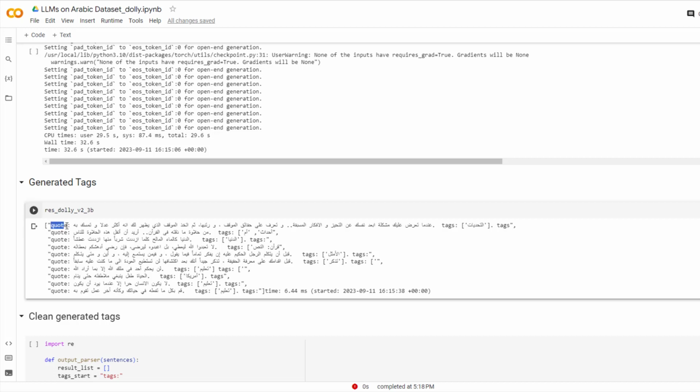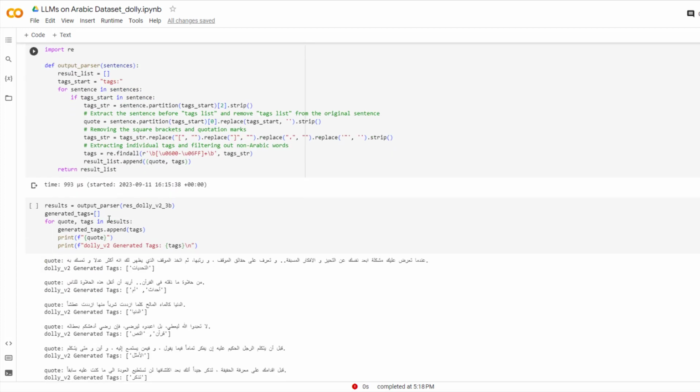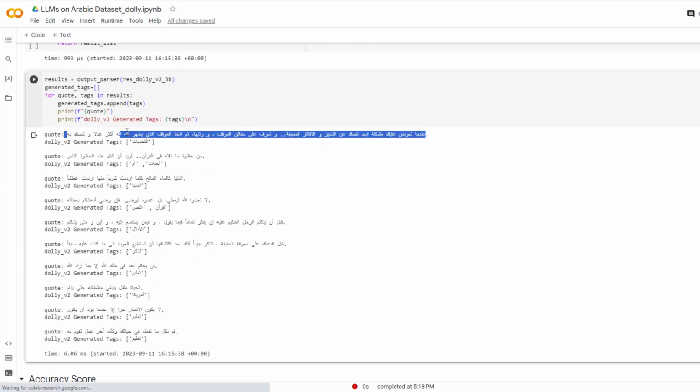And here's the raw results. So we can see some bugs, for example, he gives the tag, then he starts over with tags, or he starts over with an empty list or something. So I had to clean the generated tags. And here are the final results. So for each quote, there is the Dolly V2 generated tags. He gave tags. Sometimes the tag doesn't make any sense.